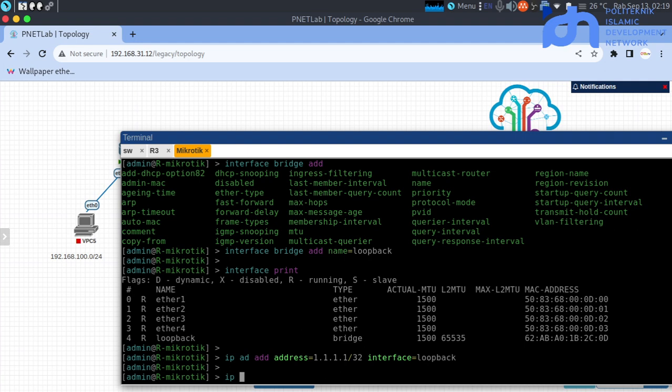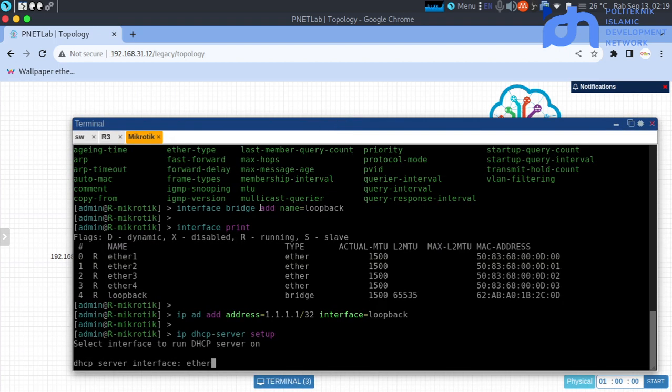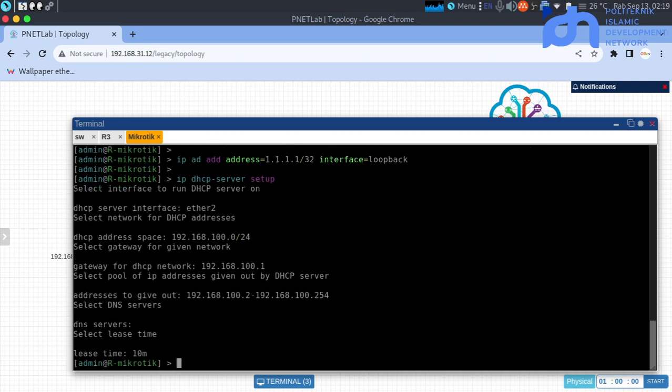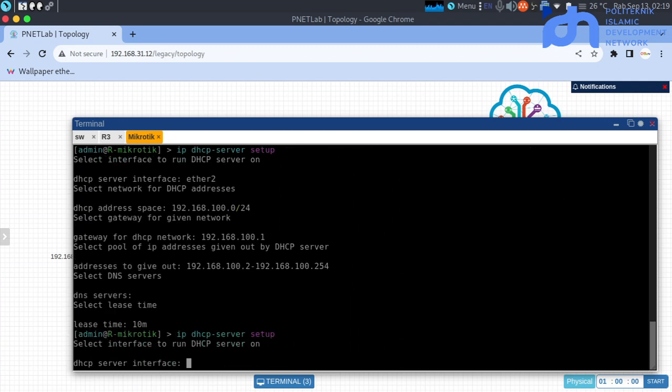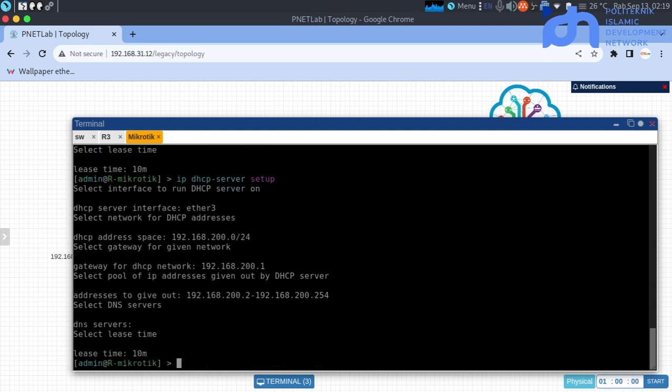Yes, on Mikrotik I'll set up the DHCP server with IP DHCP server setup. This is DHCP to the client, either ether2 and ether3. Next, okay, and ether3. Okay, enter.